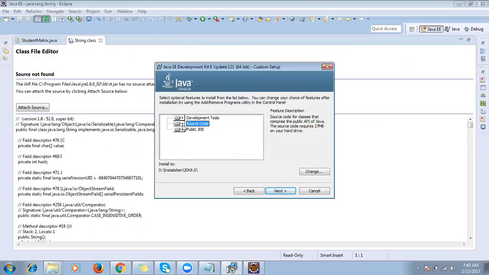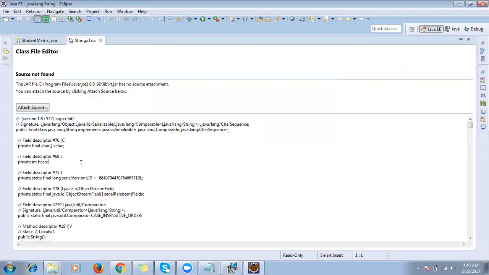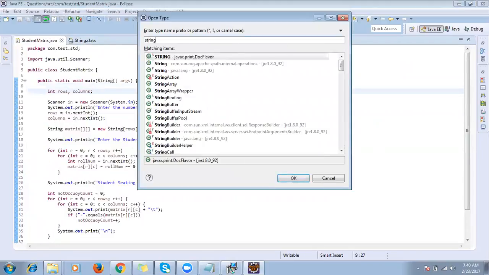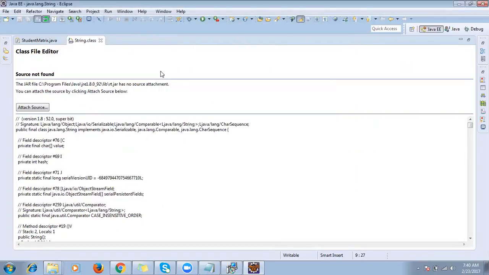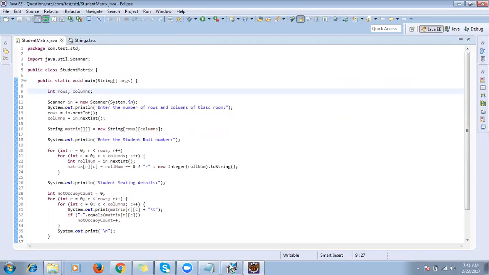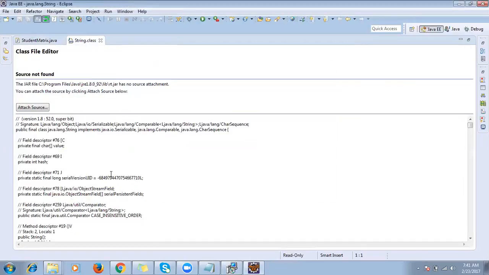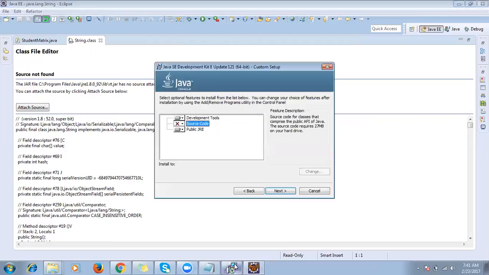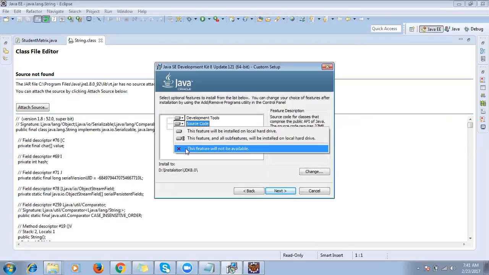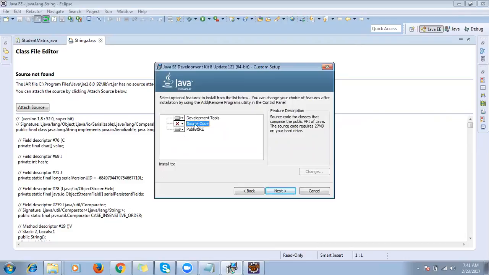if you select this, then whenever you are working with the string class, you can see the Java code exactly. Correct? So that is the basic difference. If you select the checkbox, you can see Java code exactly like this. If you uncheck it, you will see it like this. So that is up to you. If you want to see the source code, then you can select it. If you don't want to see it, then you can uncheck it. This is optional.